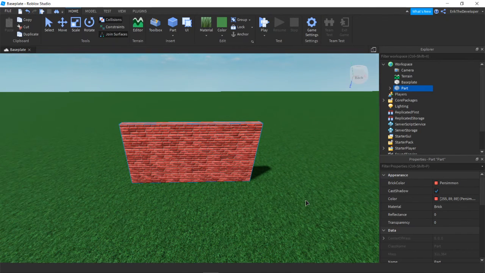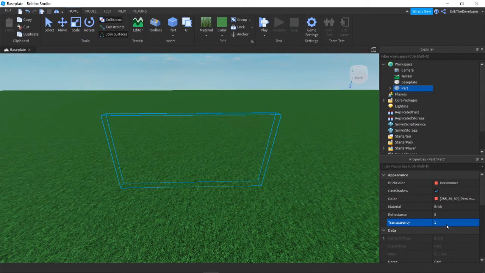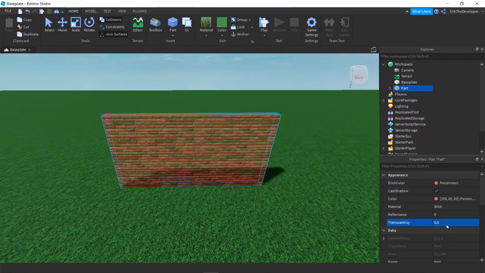So that's the point. So this part, for example, you can see we have something under appearance. So we can actually change this brick color, which is the color we set, as well as the material. Additionally, we can change the transparency on a scale from 0 to 1 on how transparent it is. So 1 is obviously 100% transparent, or I could say 0.5 to make it halfway transparent. So yeah, you get the point. We have different transparency properties for each object.